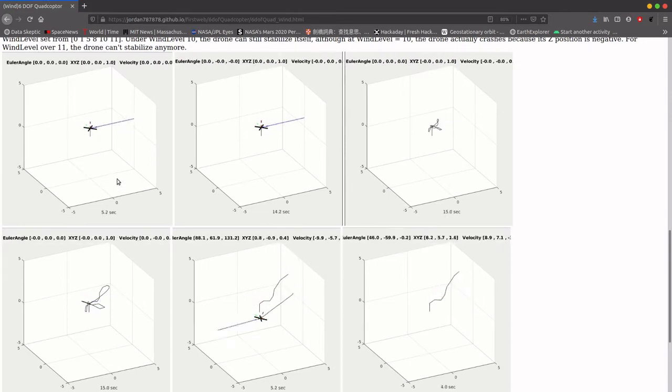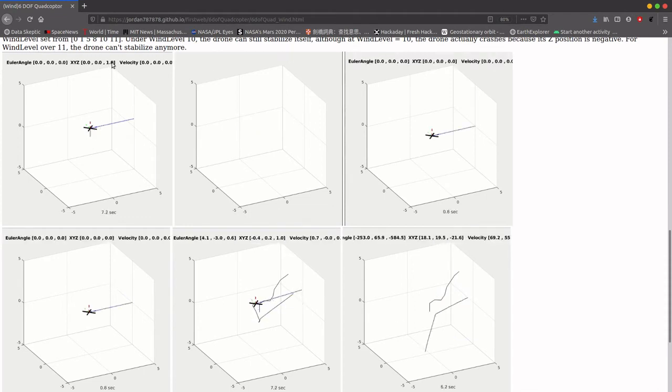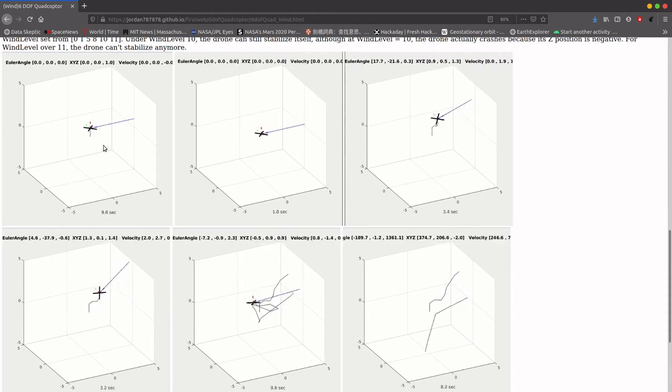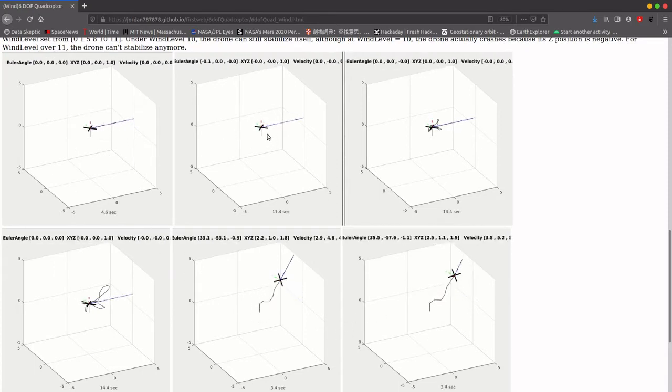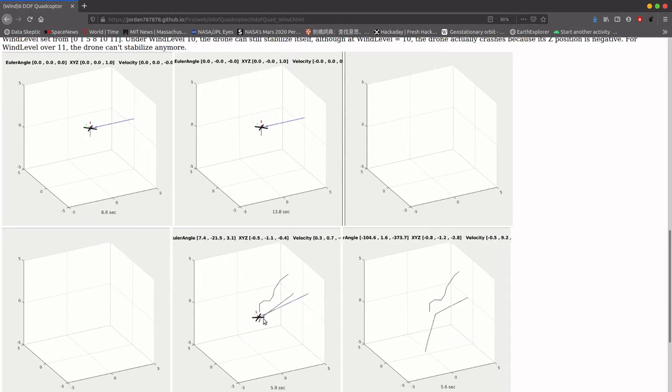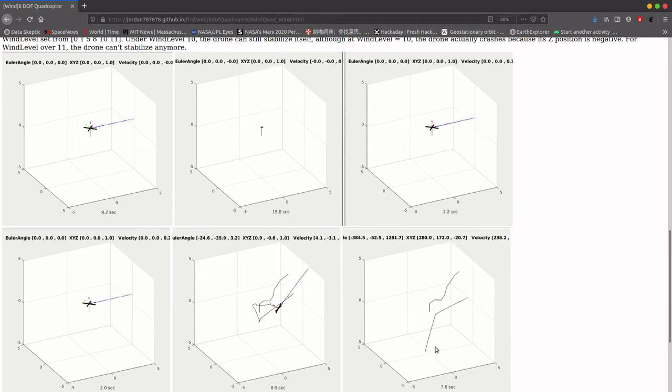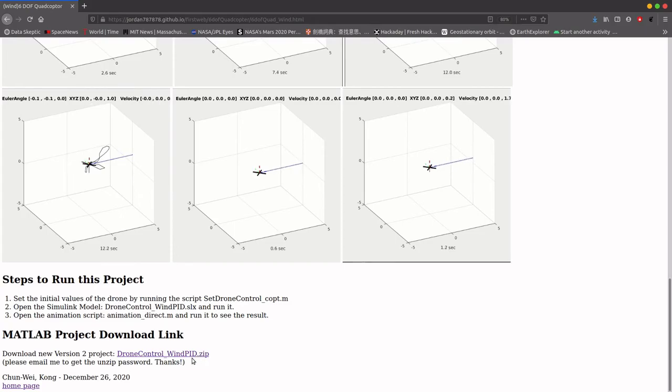So the drone is set to hover at z equals 1 height. However, it is subject to different levels of wind, so it responds and behaves differently. Some can still hold their position, while some will even crash. So you can download the link here.